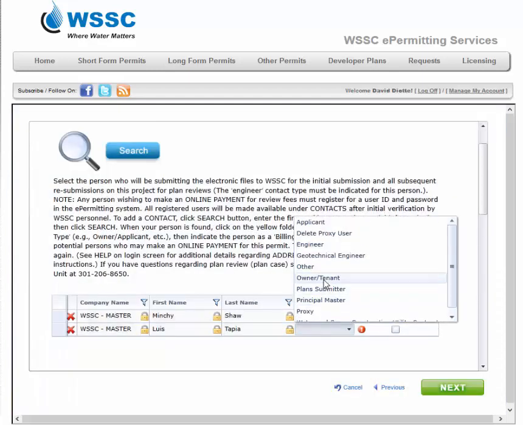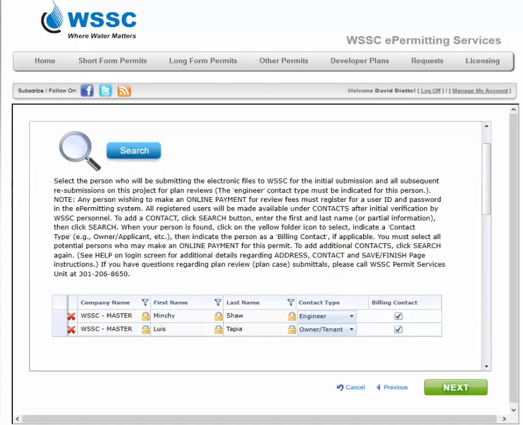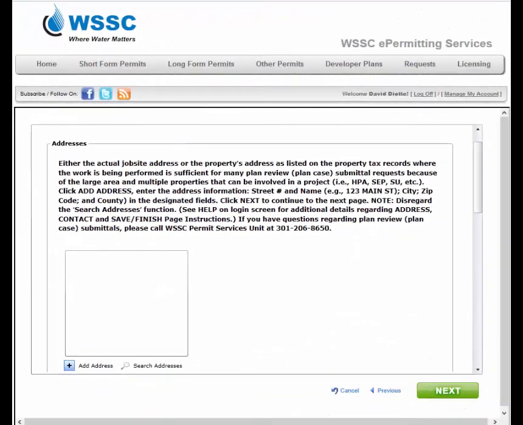If you have any questions regarding the plan review submittals, please call WSSC Permit Services Unit at 301-206-8650. You will now be asked to search for an address or add an address. WSSC highly encourages you to read the instructions before selecting an address.